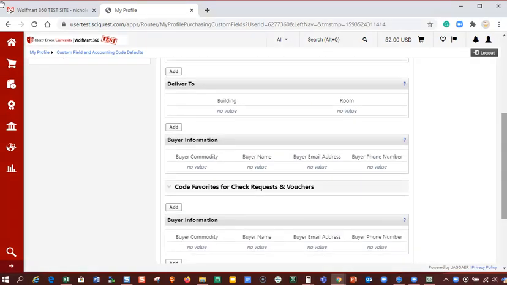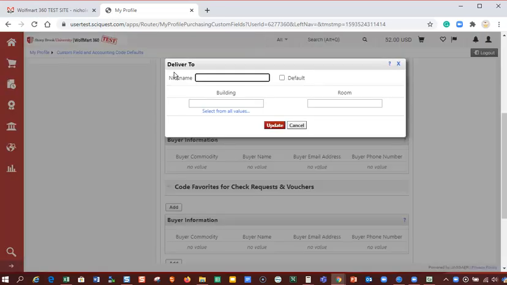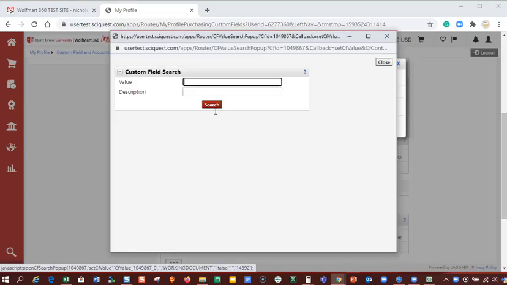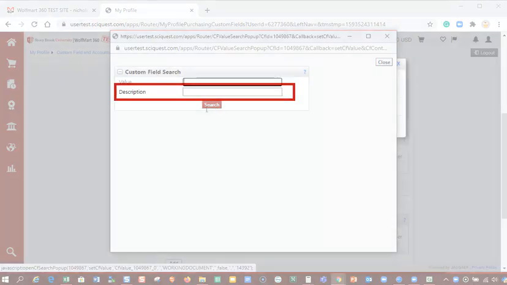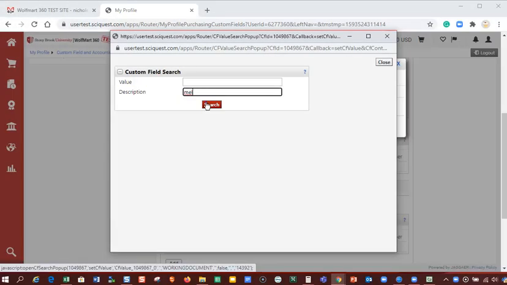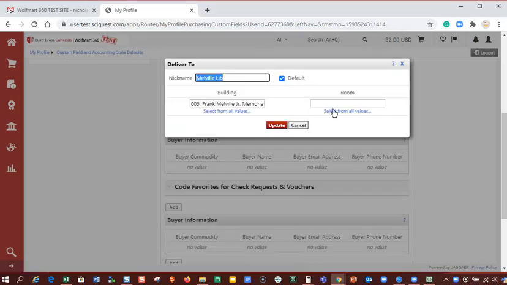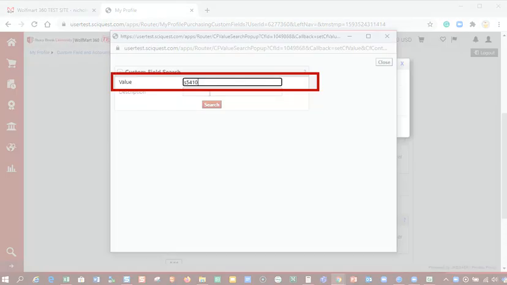Click Add to input your location. Type a nickname for the default Deliver To field and then put a check next to Default. Then click Select from All Values for the building and room fields. You can search by location in the description box or room number in the values box.